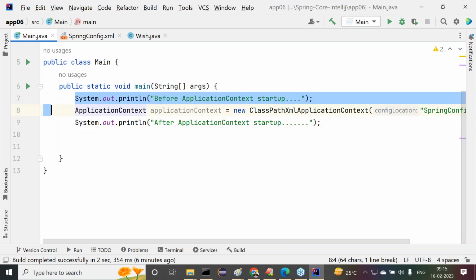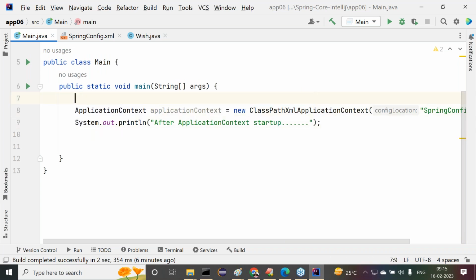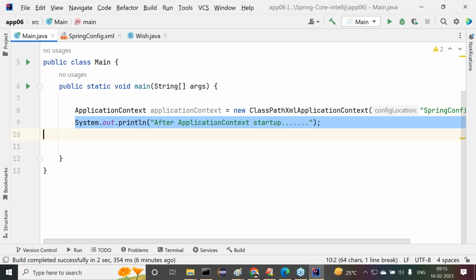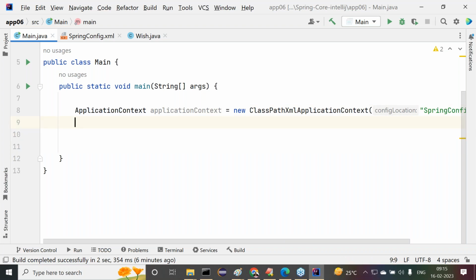The simple point is how many bean objects are created if you provide more than one bean definition for a single bean class. First of all, is it possible to provide more than one bean definition for a single bean class or not? So these many questions are coming there. We have to be ready to answer all of them.